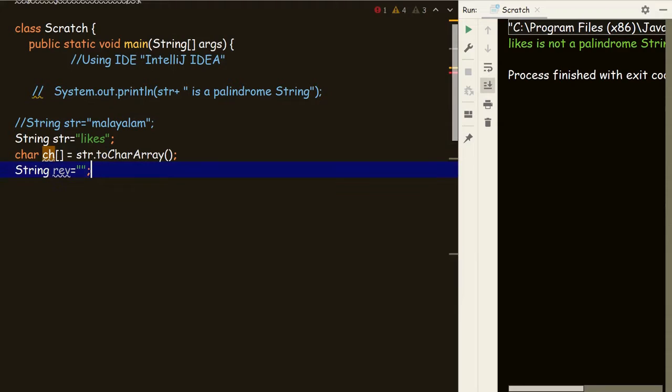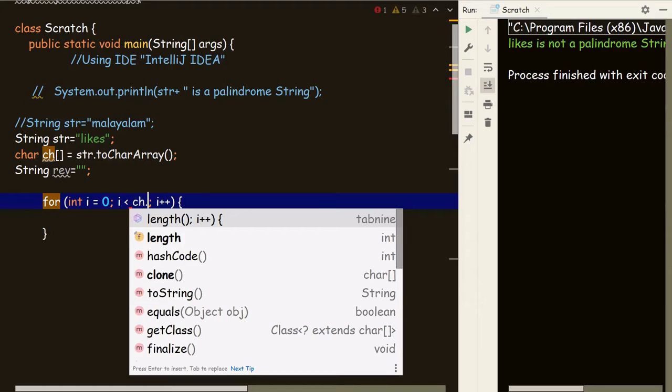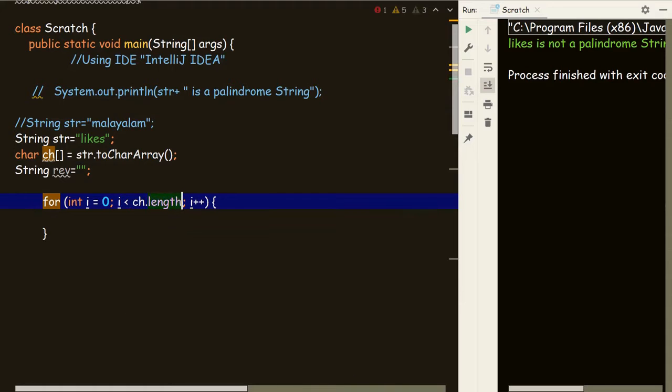To iterate, we use a for loop, and here we put ch.length, going through the character array. Here we write the logic for rev: ch of i plus rev. That's the main logic, and that's how we reverse the string. If you want, we can see how it works.